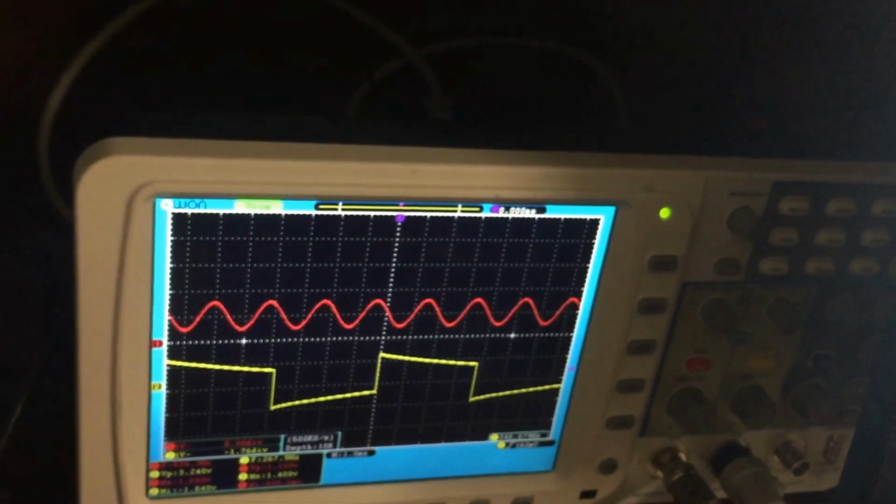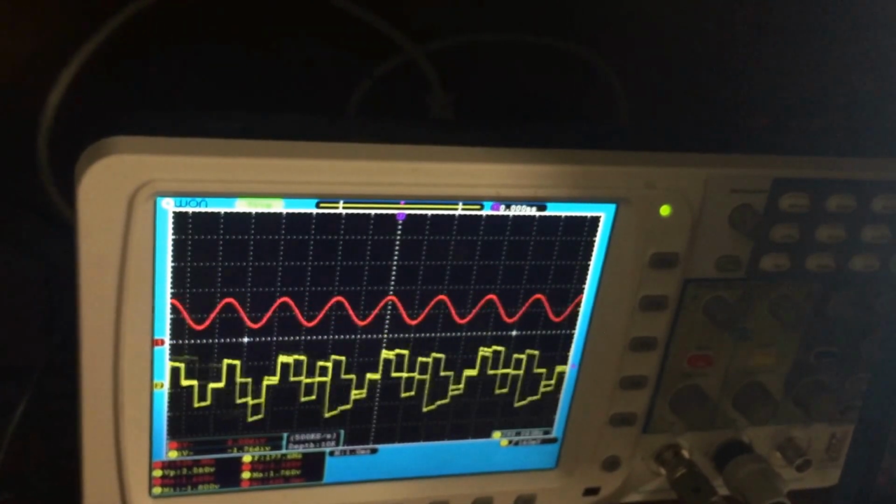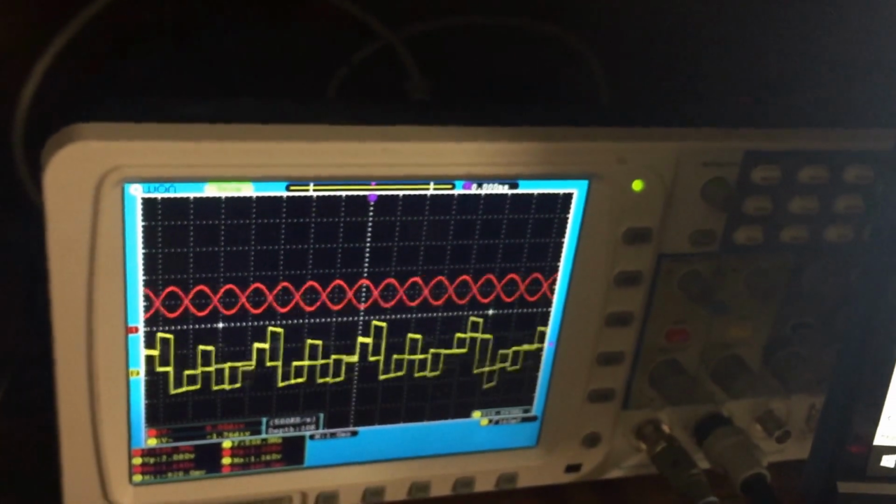I plan on adding a gating function. I just didn't have any extra outputs. I didn't want to hook up more equipment.